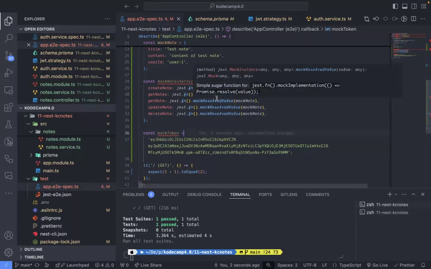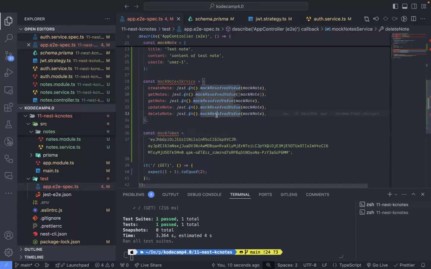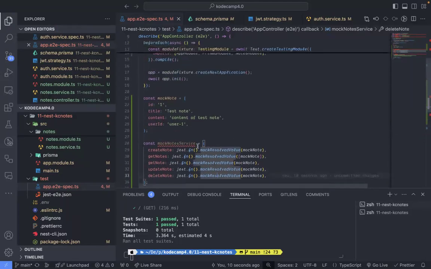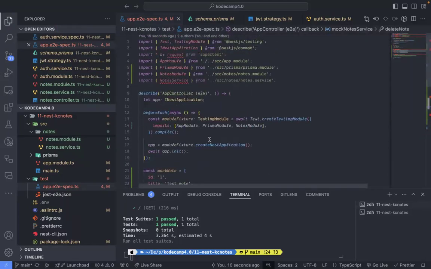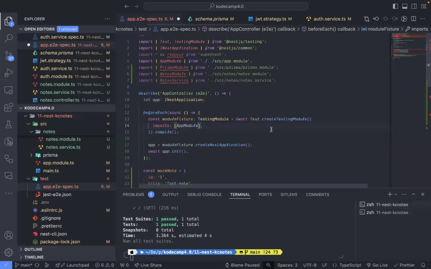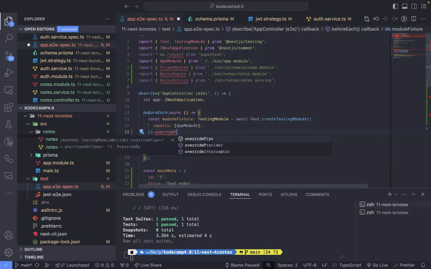Okay, so instead of using the import in our app module, we have the import of app module in our note module. So we can go ahead and remove all of this. And then we want to override. We don't want to compile first. First of all, we want to override the provider.